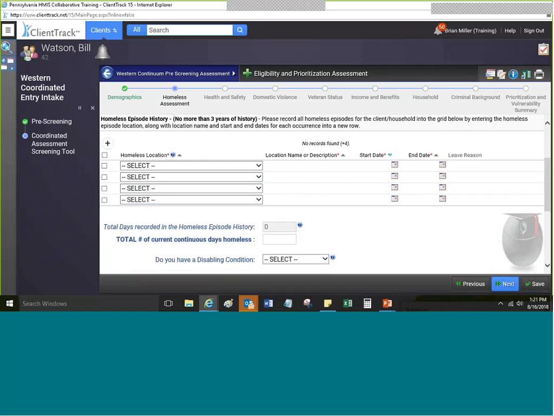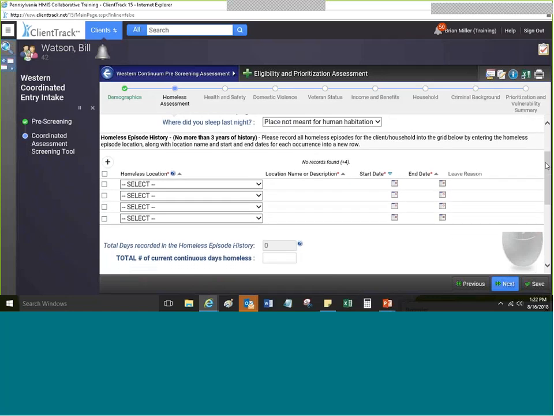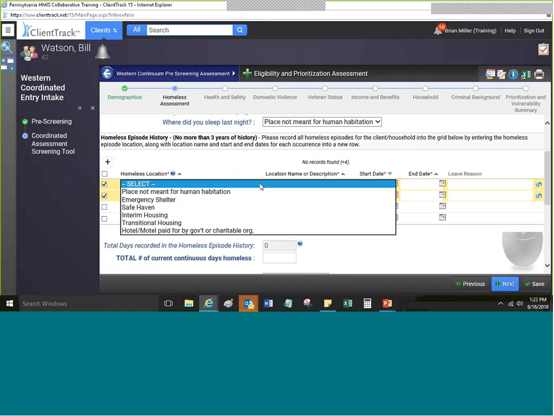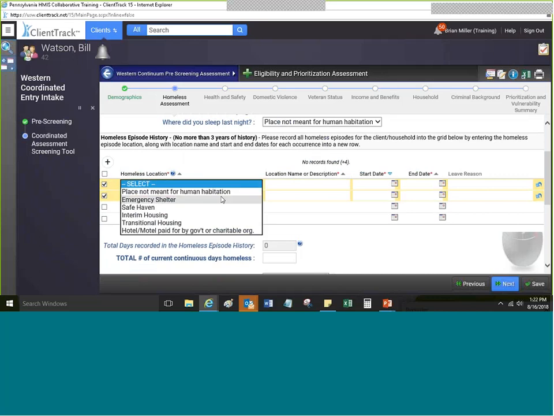The next section is the homeless episode history grid, and this is actually pretty important, as it collects their homeless history within the last 3 years, and it is a built-in grid that allows you to collect chronologically, starting from the most recent, their latest homeless episode. So you start from the nearest, where they were the previous night, and it has 5 or 6 basic locations that you can choose from.